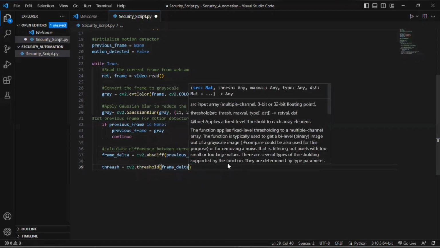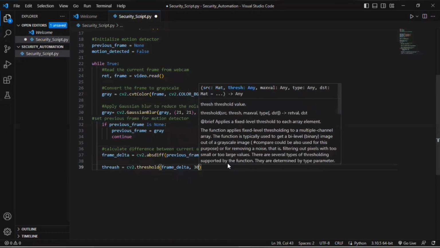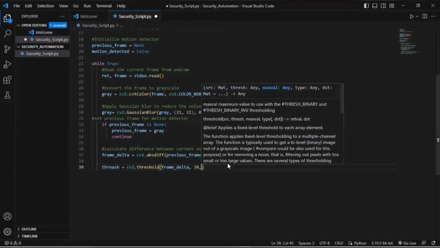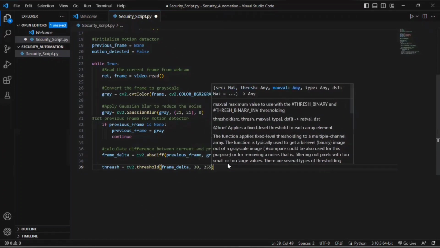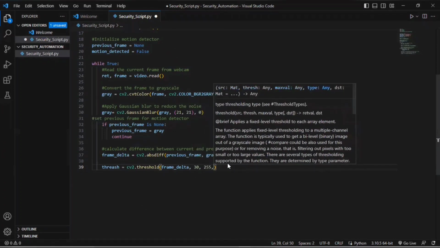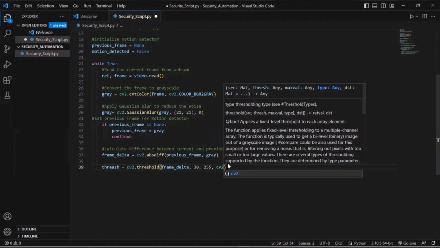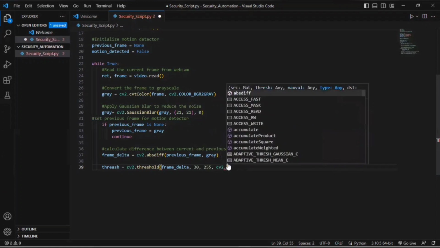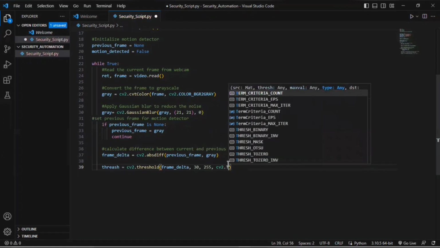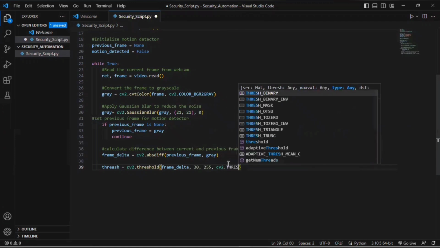So this is a threshold code, and this code just highlights the places of significant difference within your video, and this will help you evaluate whether there's been motion in your video or there hasn't been. So this code is a threshold, and it does exactly what I just said.